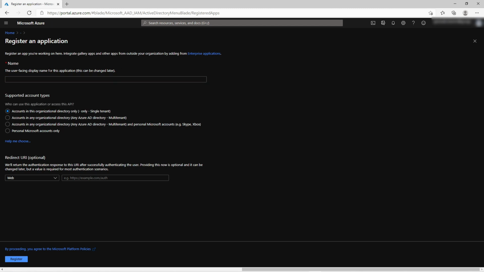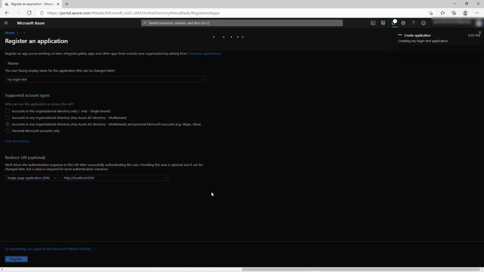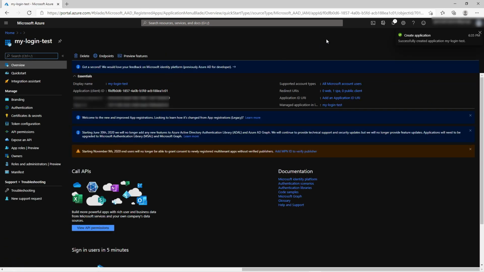You just give it a name, for example, my login test. And I choose this one here, so all Microsoft accounts can use my application. And then I can select a single page application. Our Angular application will be a single page application. And here I must enter a redirect URL, and this will be localhost 4200, because the application will run on our local machine. And then you click on register. And that's it, we're done.